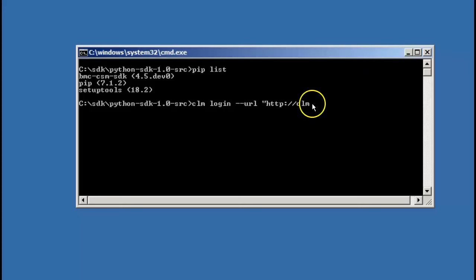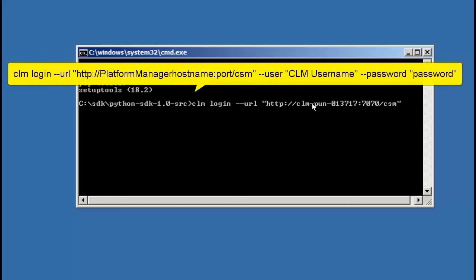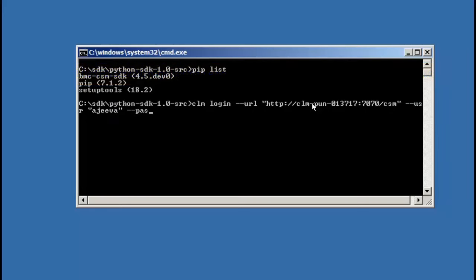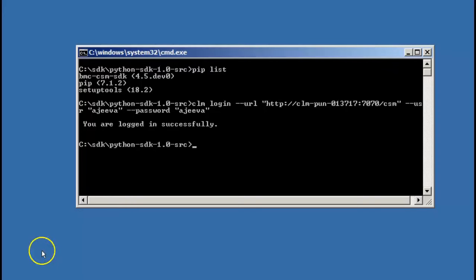http://clm-pun-013717:7070. Please make sure that you use the Platform Manager host name and the port it is listening on. User, password. So that says you are logged in successfully.